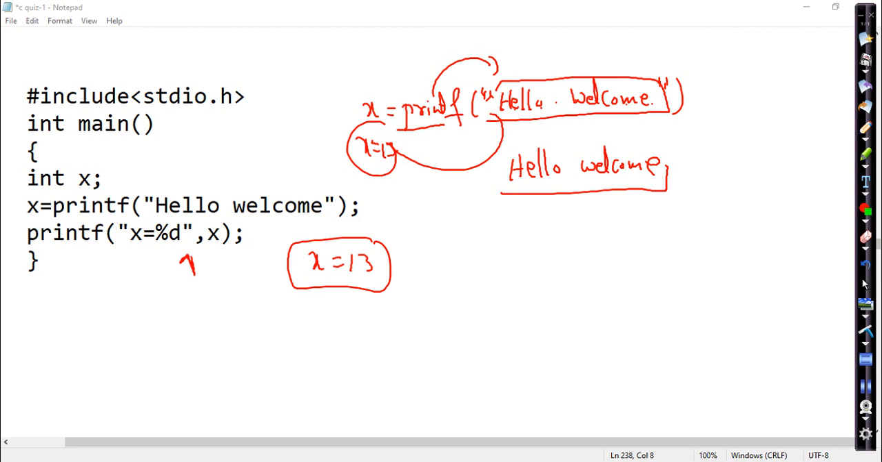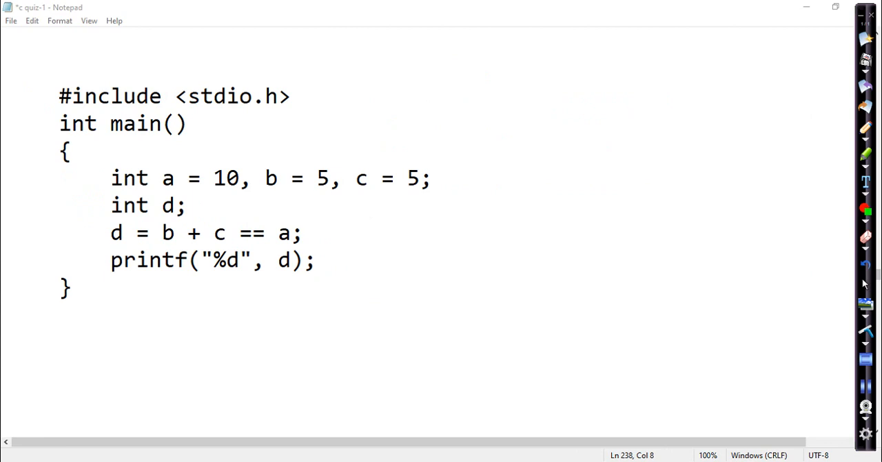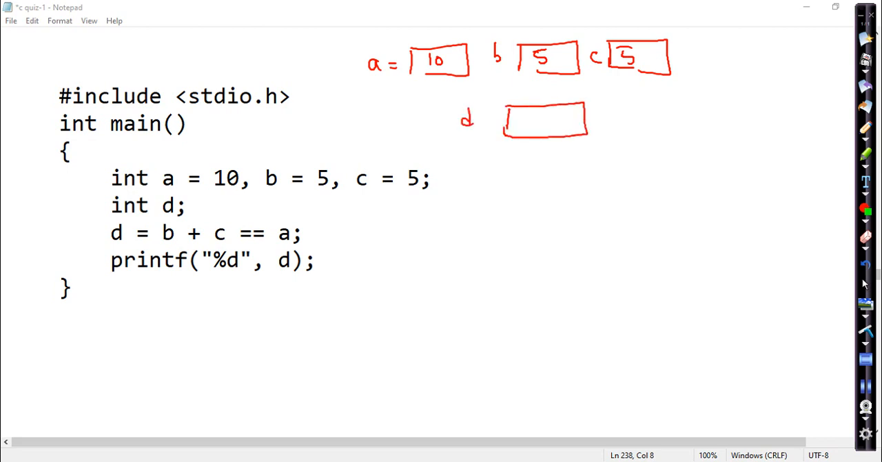Next question. Here the next question is a is equal to 10. You take the value of a in one memory location, the value of b in another memory location, and the value of c in another memory location. So here, int d. The compiler will allocate some memory location to d. So here what is happening? d is equal to b plus c is equal to equal to a. That means this is an expression where you are comparing the left side value with the right side value.